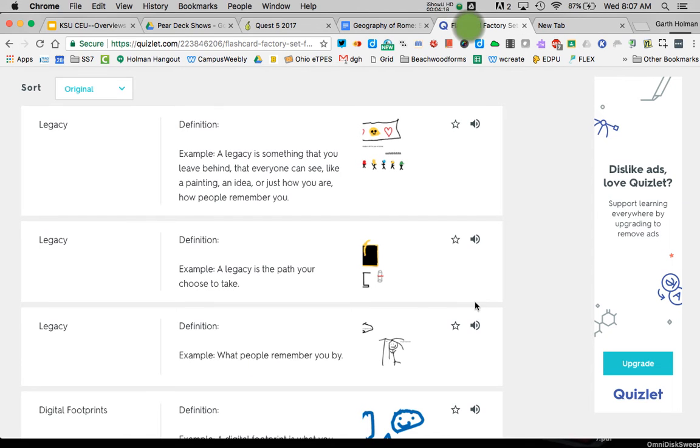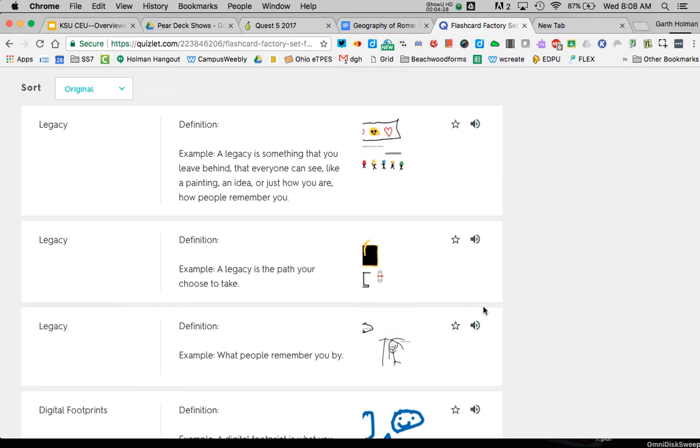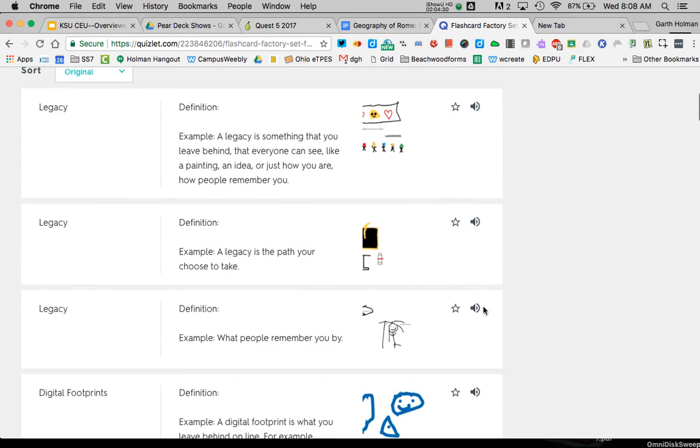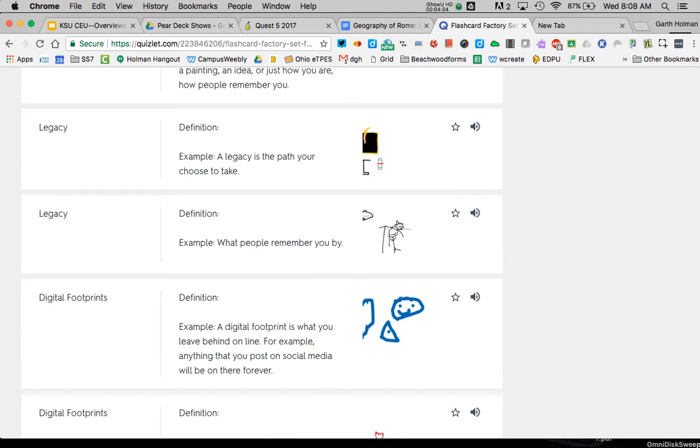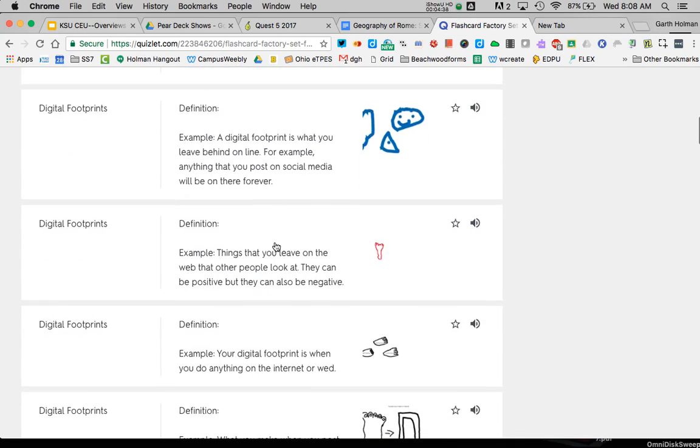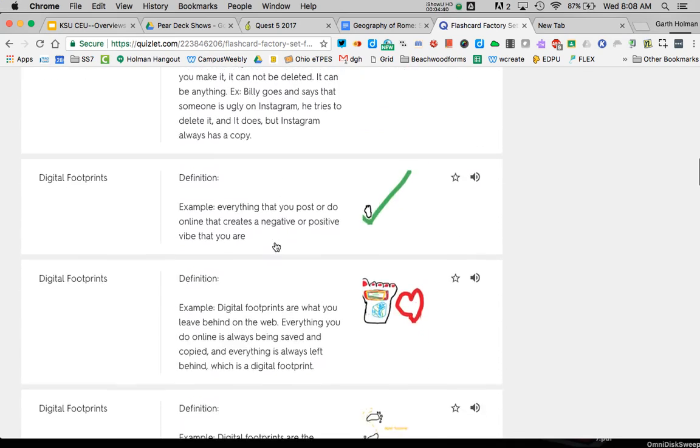So we'll move on to the flashcard factory. Yeah, the second part of Pear Deck that we talked about is the flashcard factory, the vocabulary words. As you can see here, this is Quizlet, and you have several options. Again, you see what the students ended up drawing and what they defined the term as.